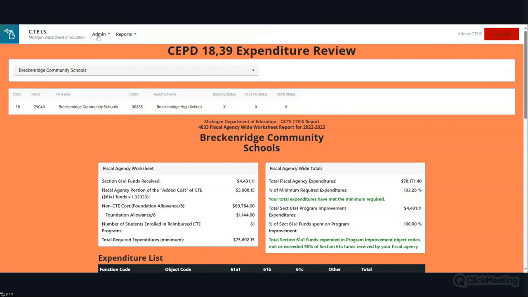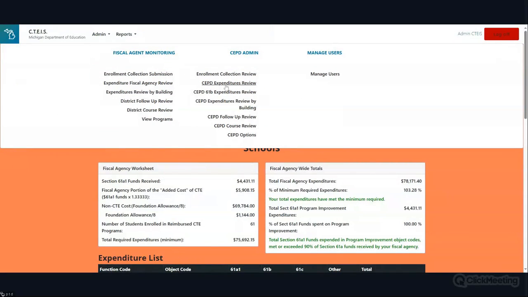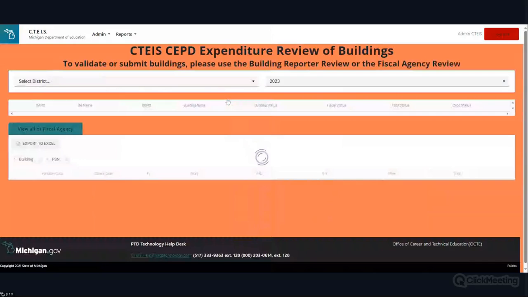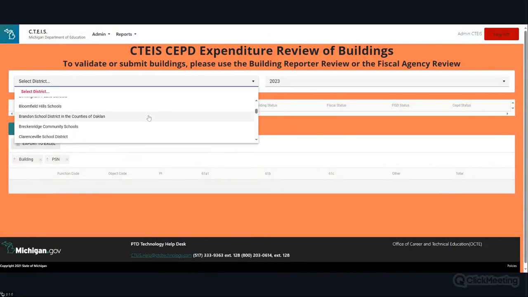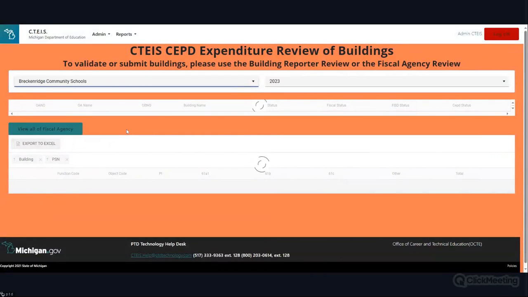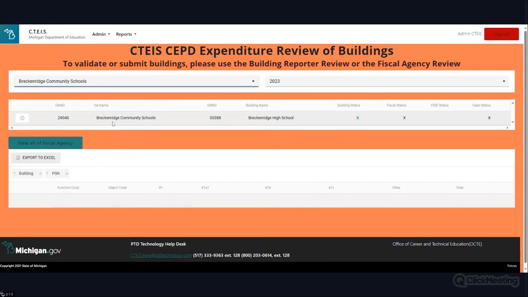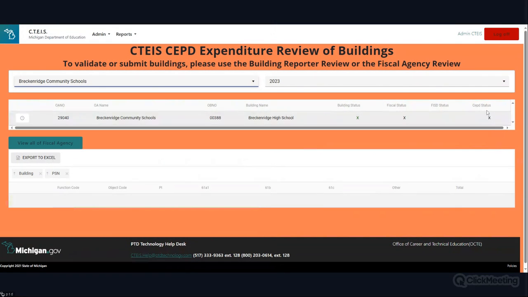Once you have reviewed the worksheet, you're then going to go to expenditures review by building, and select your district. Again, we're going to Breckenridge. As you can see here, for the Breckenridge Community Schools, the building status shows that it was submitted by the building reporter and then submitted by the fiscal agent to the CEPD, and then as the CEPD, I have already submitted that information to OCTE for review.